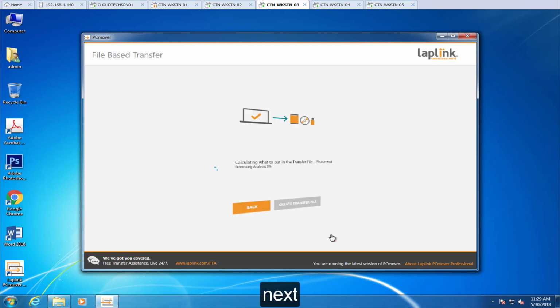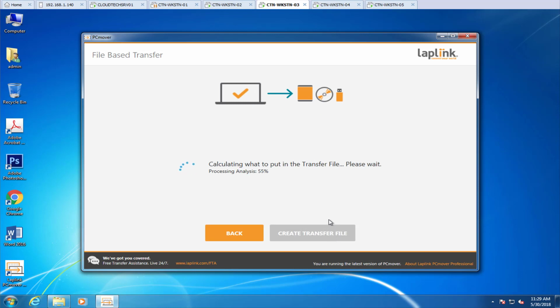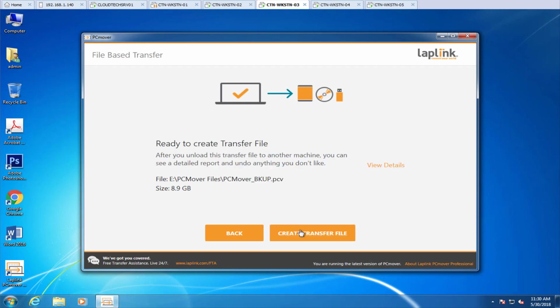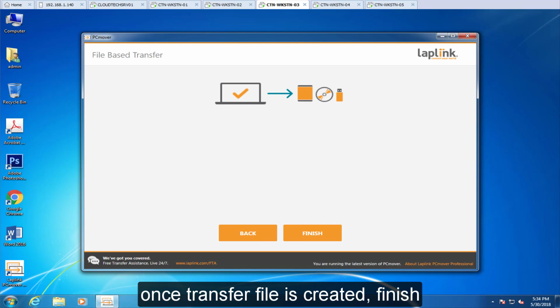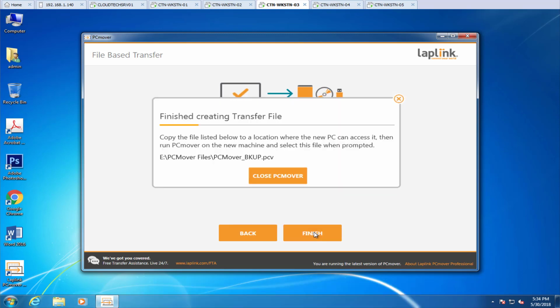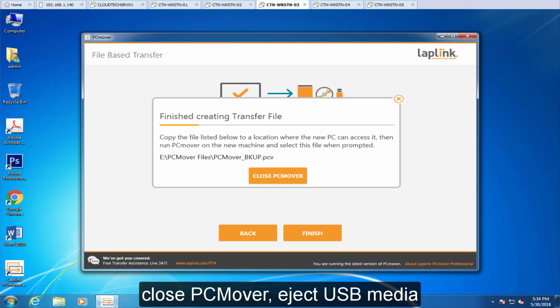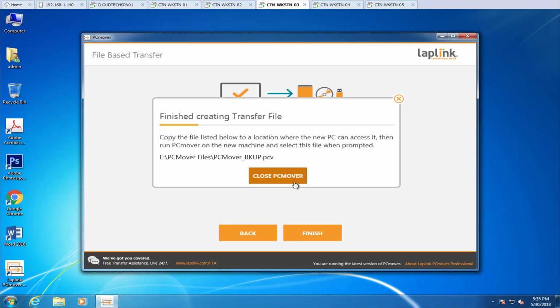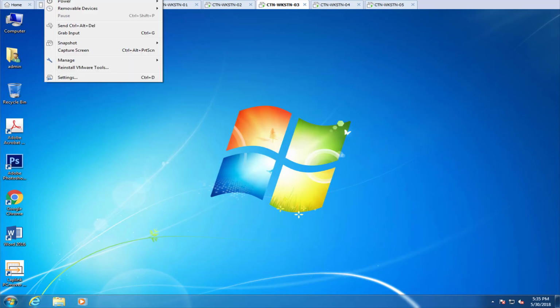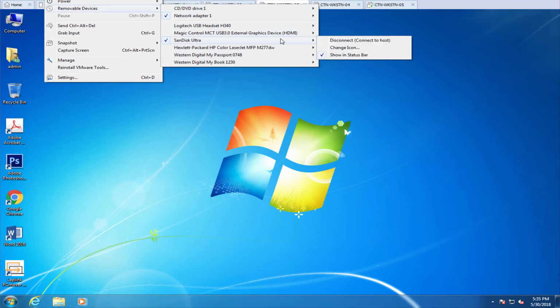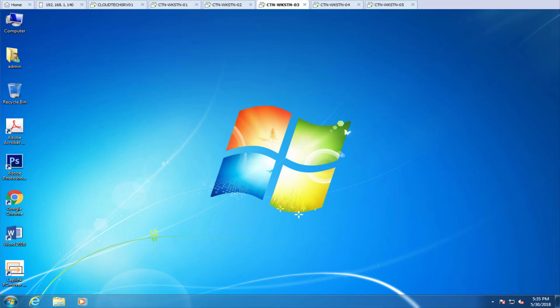Next. Create transfer file. Once the transfer file is created, finish. Close PCMover. Eject USB media. Switch over to the new system.